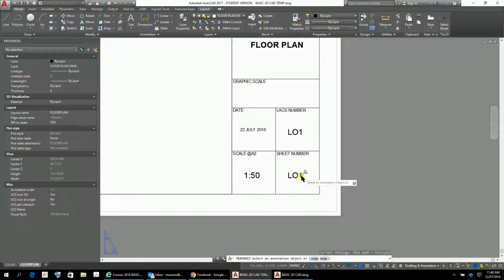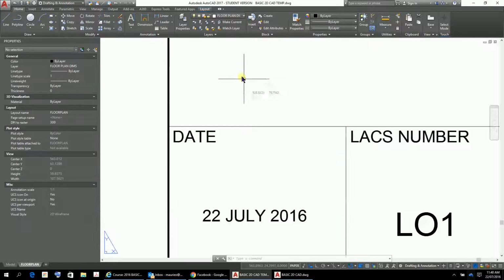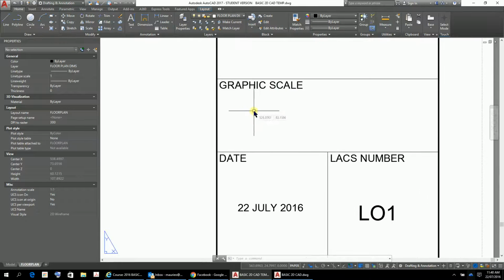Okay, and then this one here is obviously the sheet, and it's going to be sheet 1 of 3. Okay, so let's make those slightly bigger. So there you go, sheet number, and that's that done. Now we've just got to do the graphical scale. I'm up at 10 minutes. Probably won't hurt to do the graphical scale here.